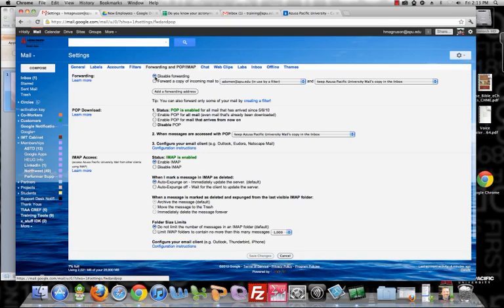The only time you would enable this is if you want all of your emails to be forwarded to another person. If you're going to be out of the office and you want someone else to be able to follow up on your emails, you could then forward a copy of all of your emails to another person.